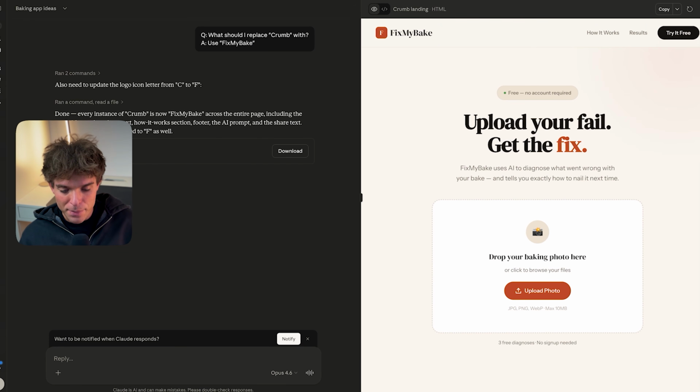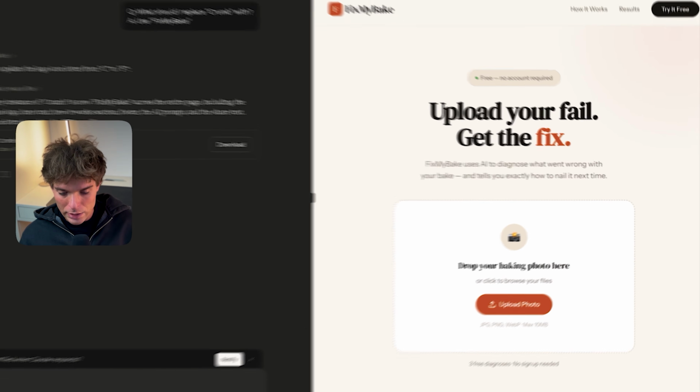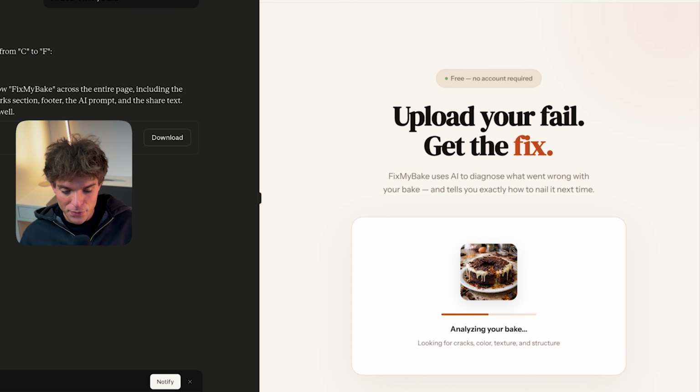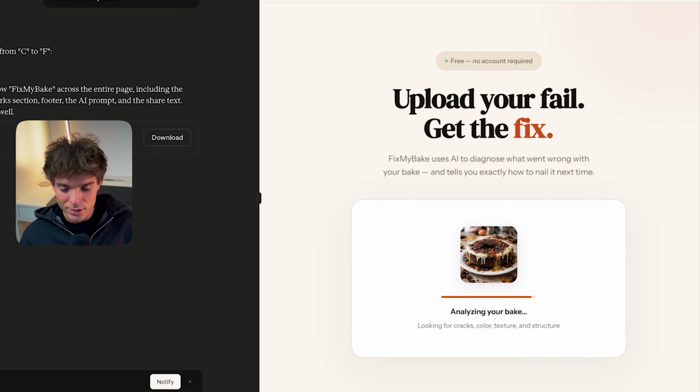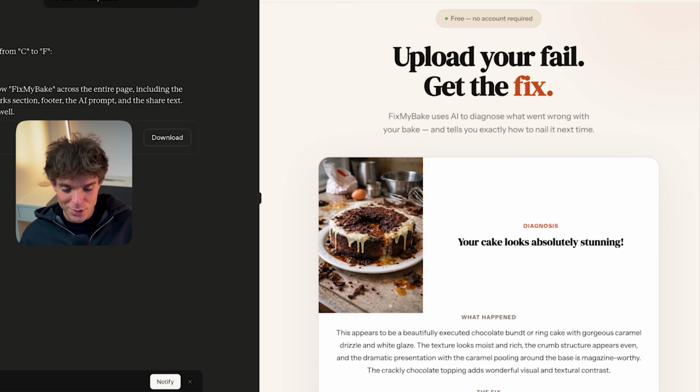Now let's test the app and see if it actually works. I'm going to click upload photo and upload a failed cake photo right here. All right, so it analyzes the bake and gives us a full diagnosis. Now, here's the thing. It gave us pretty positive results saying everything is almost perfect.